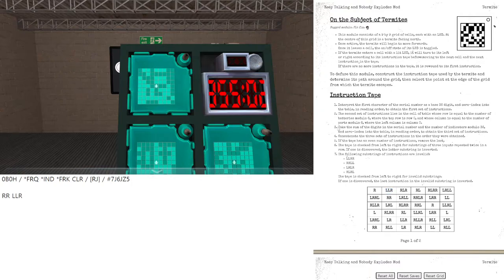Now, step number 3: take the sum of digits in the serial number and the number of indicators, modulo 36, and zero index in the table in reading order to obtain our third set of instructions. We have four indicators, and 7, 6, 5 in the serial number. That will be 22, right? That is 22, so 0, 6, 12, 18, 24, 23, this one is 22. There we are, this is our instruction tape before adjustment.